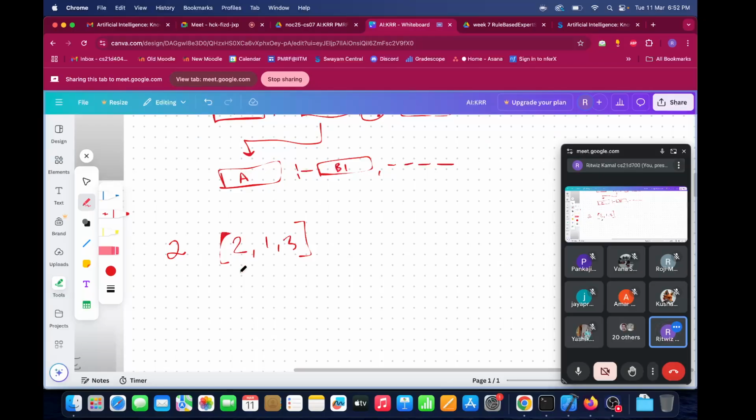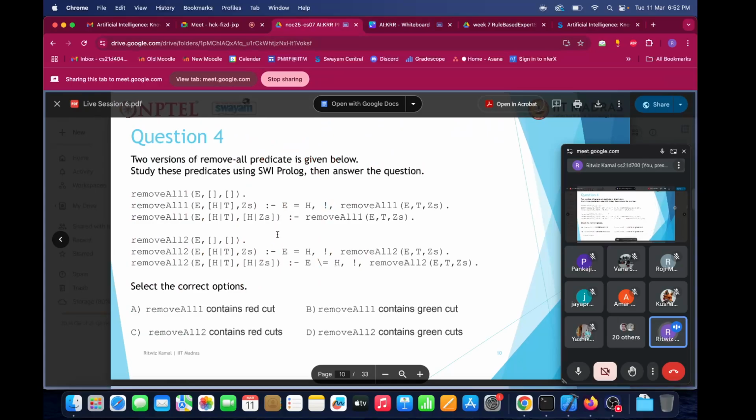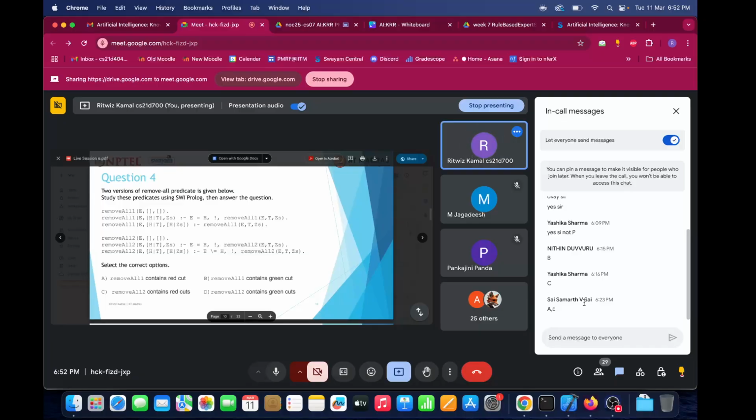Now you go through the definitions of the two remove all predicates given to us, and see whether the output remains the same with or without the cut operator, and that will give a hint about which one is a green cut and which one is a red cut. Okay, so I'll go back to the definitions over here, and I'll leave this on here for a couple of minutes, and then we can discuss the solution. But I would highly encourage you to try it out first yourself.